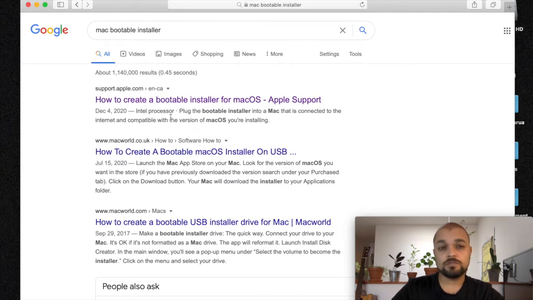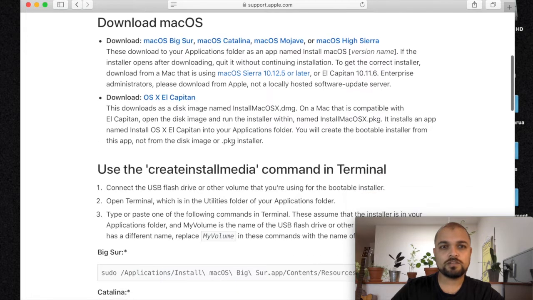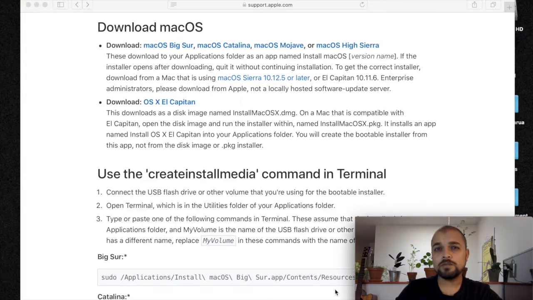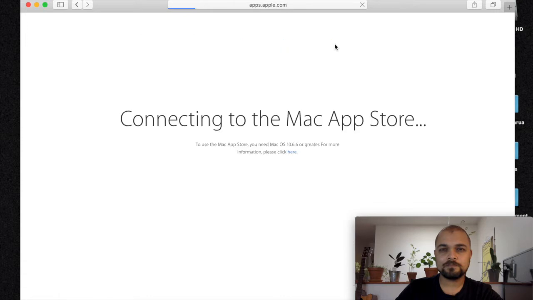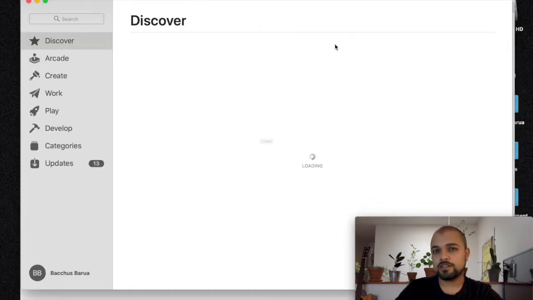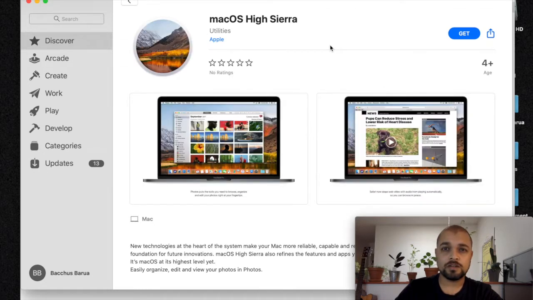As you can see, the first link from support.apple.com is how to create a bootable installer for macOS. If you scroll down here, you have several links to download various versions of macOS. Now, in my case, I've already downloaded macOS Mojave before. So if I try and connect, Apple will probably give me some trouble there. So let's try and download another older version, macOS High Sierra in this case, just to show you the process. Once we click on it, as you can see, it'll try and connect us to the Mac App Store, and in the App Store, to a link where we can download High Sierra. Once you're here, just click on Get.